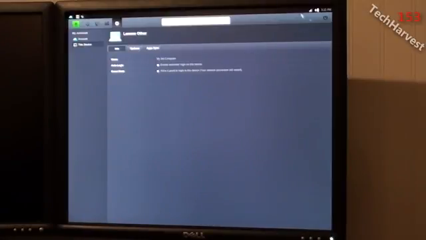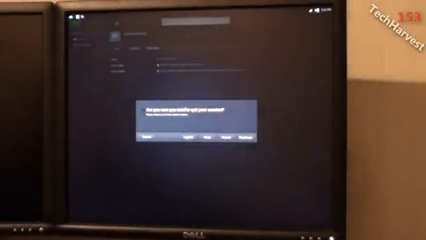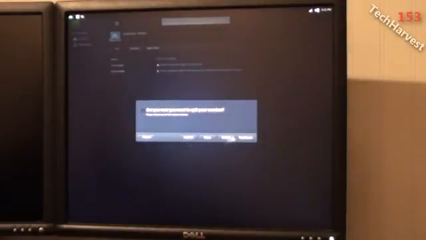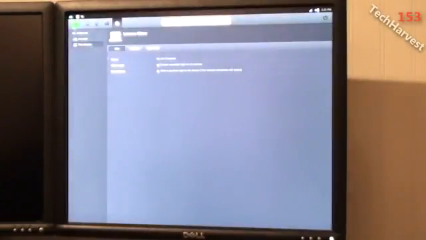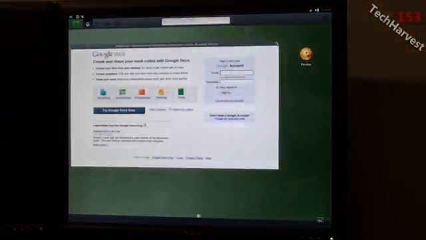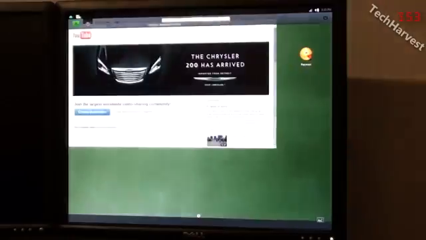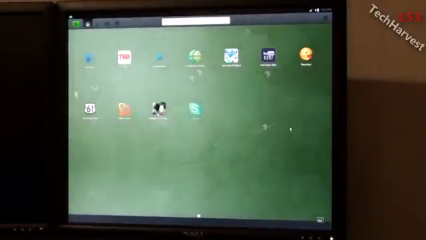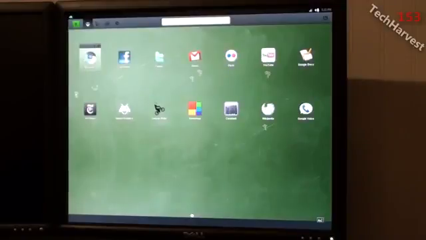Now up here in the upper right-hand corner you have your time, your volume, and your wireless strength. Also you have a power button here. I'm going to click on that, and it says, are you sure you want to quit your session? So that's how you would power off or stop it. I'm going to cancel that, and we're going to go back to the desktop here. I'm going to X out of these open programs, and then go into the browser, which is the Chromium browser here.